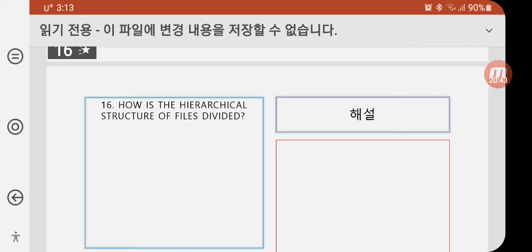How is the hierarchical structure of file divided? Two types of record, logical records and physical record. You write it down detail.